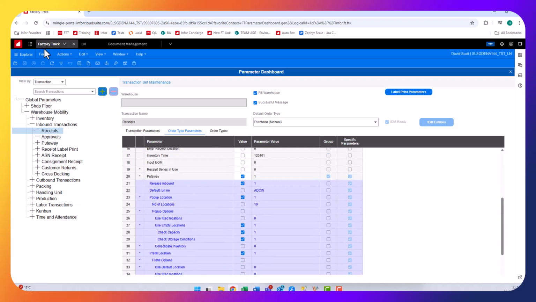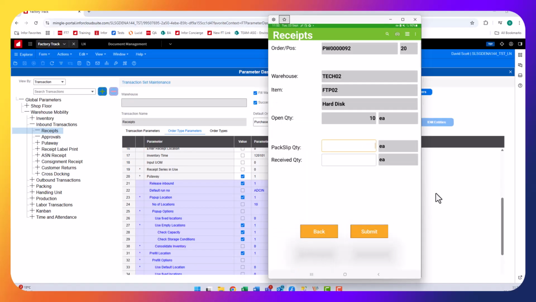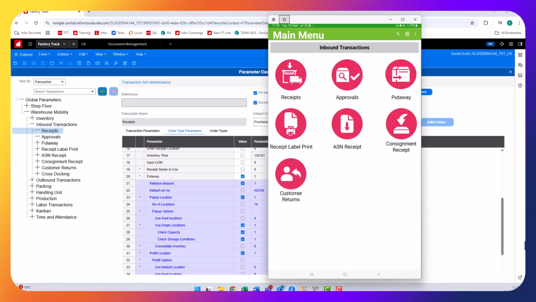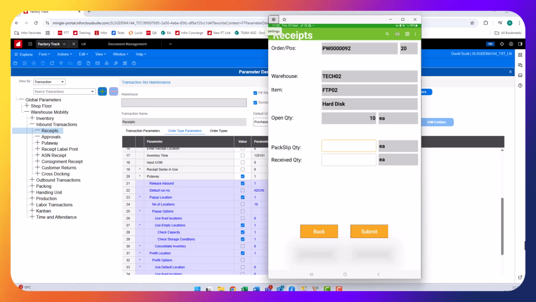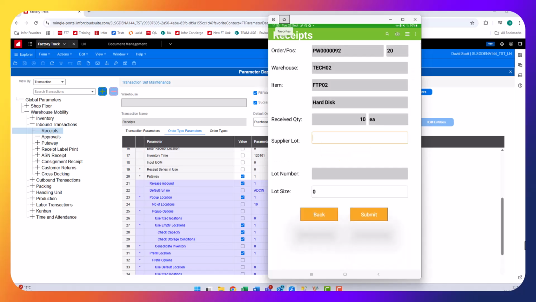So now this means that I'm going to do exactly the same transaction, but this time when I do it, it's going to ask me where I want to put the item. So do the receipts again, scan in my order number, click on next. I won't take a picture this time, but I'm receiving 10 again. Okay, this is also lot controlled, so it asks me for a lot number. So I'll just put lot number in and hit submit.